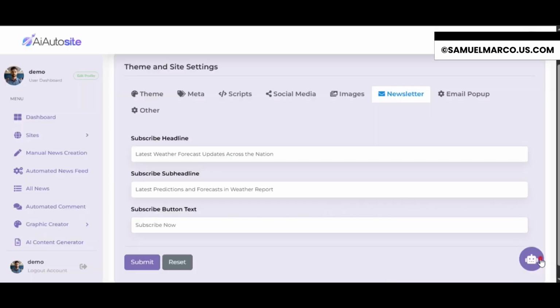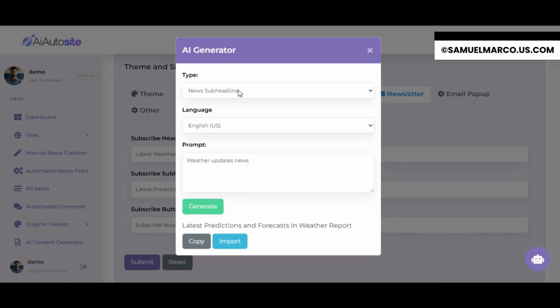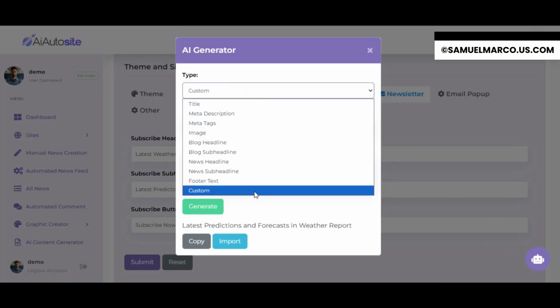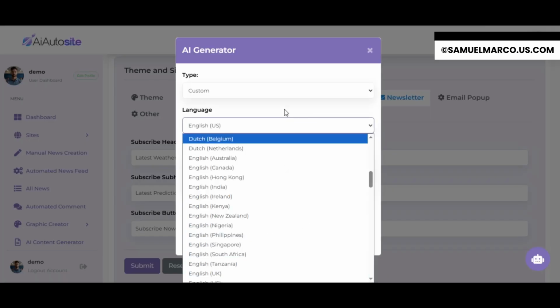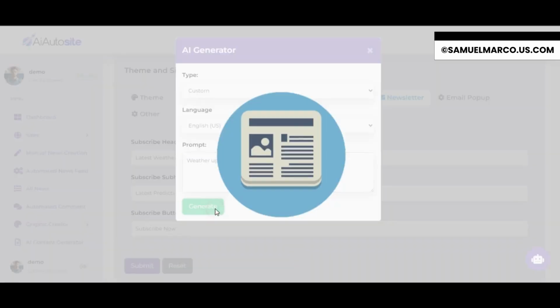Again click to AI Generator. Select Type as Footer text. And click to Generate button.